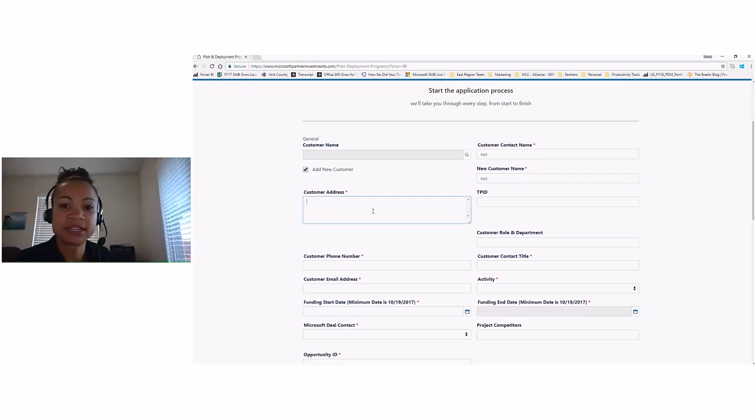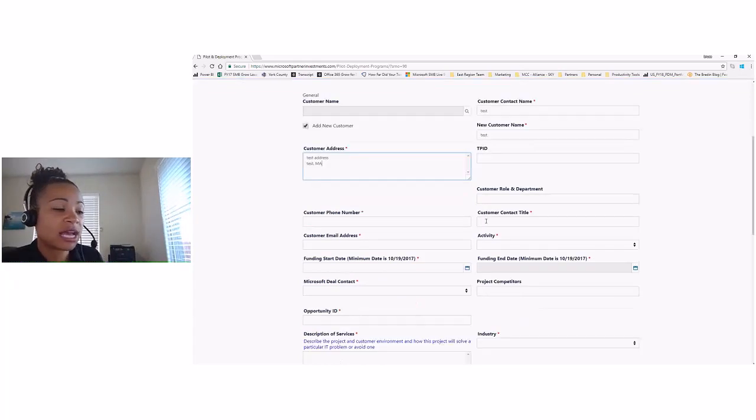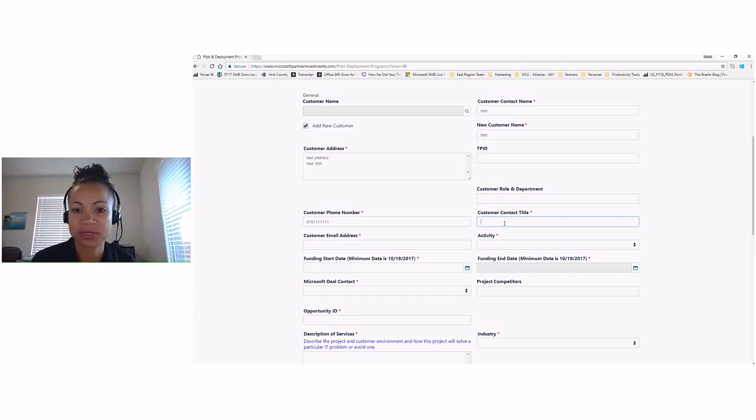So you put in their customer contact information, customer address. The TPID, which stands for Top Parent ID, is not a required field. So if you happen to know what their Top Parent ID is, which is an identifier by Microsoft, then feel free to put it in, but otherwise don't worry about it. For customer contact, you have title, phone number, email address.